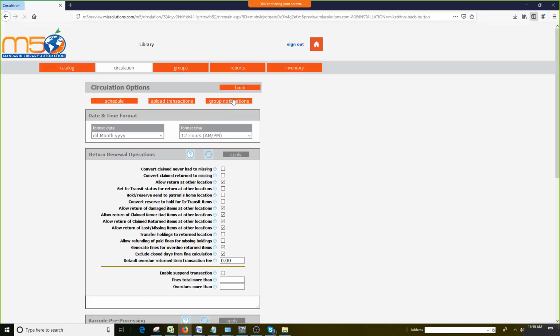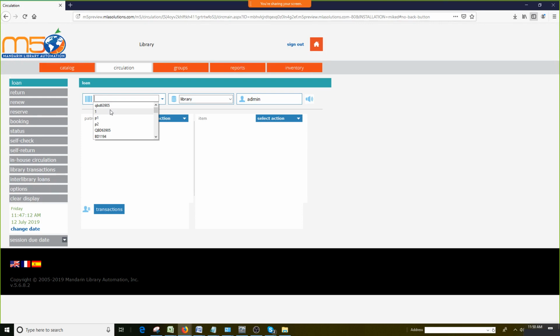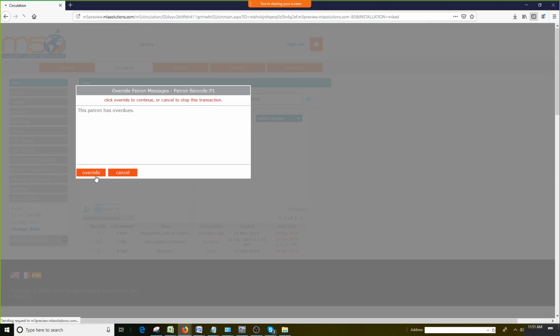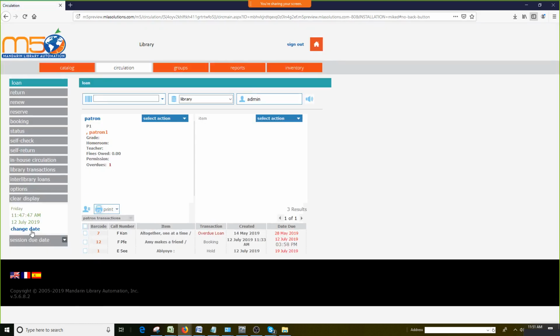All right. And some other important things I want to show you about circulation is this. Let's say your internet goes down and you can't use Mandarin, and now you're forced to write down your transactions on a sheet of paper. And then the next day, you're able to use Mandarin again because your internet's working. So now you want to put those transactions into Mandarin, but when you put them in, you want it to make it look like they were done on the day that they were actually done. So what you would do then is you would put in the patron first, and then you will click here, change date.